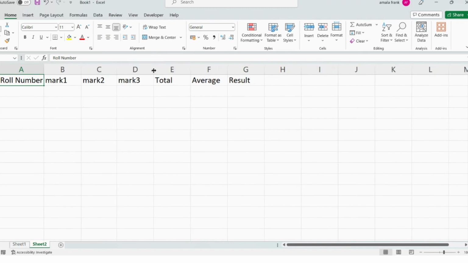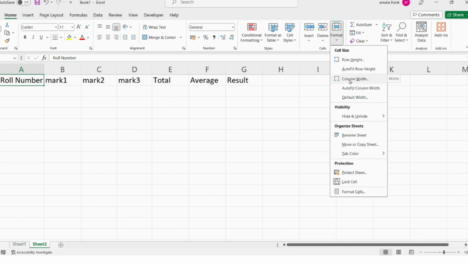Or you can go to Home. There will be a Format option. There will be column width and row height. There are two things you can do. You can also set a default width, or use auto fit. What will happen is, based on your content, the column will be expanded. If the content is less, the column will automatically shrink as per your content in the column.